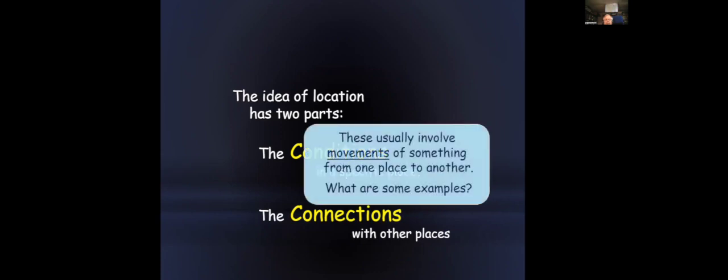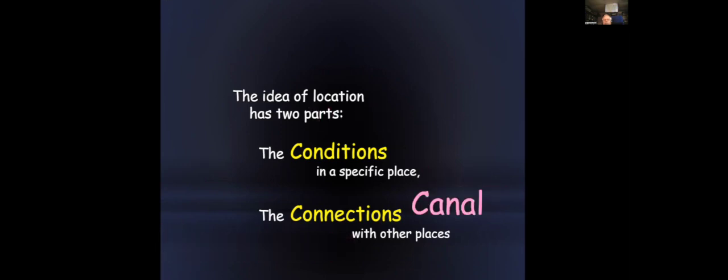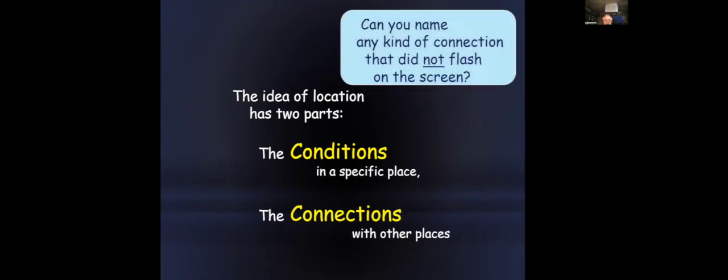Is it got a road? Is it upstream from something? Is it close to something or far away from something? And again, it asks for examples, but you may not want to ask for the examples. You might just want to run a quiz like this.